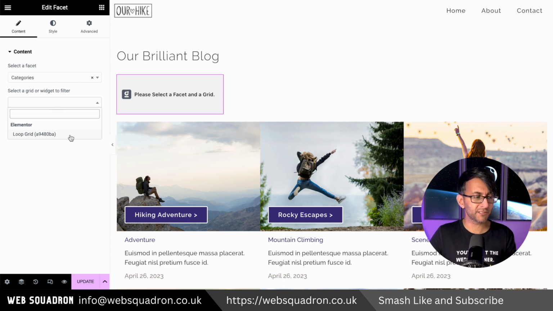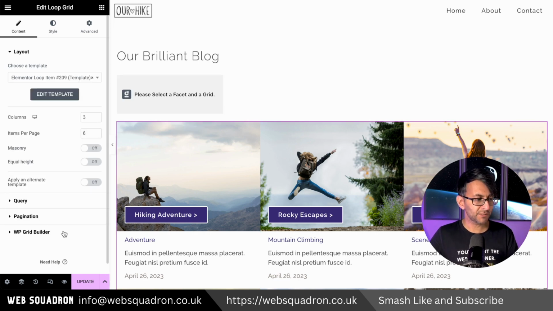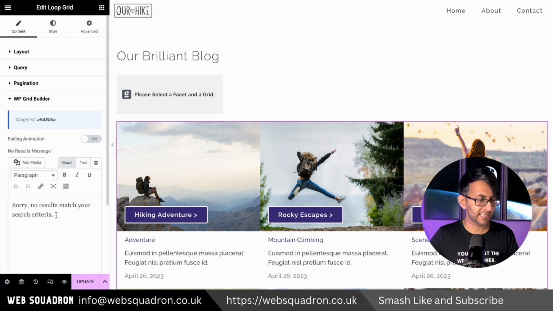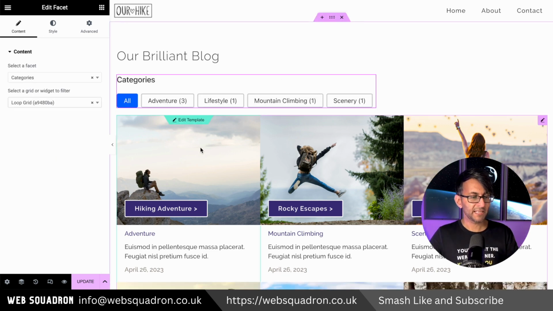Now, if you're a little bit unsure, maybe you've got 7 loop grids on your page, just go over and click the loop grid. Go down to where it says WP Gridbuilder and it will actually give you the ID field over here. So A948. And if we go back over to here, there it is. So let's just now pick it, and that will now very quickly bring through the items.